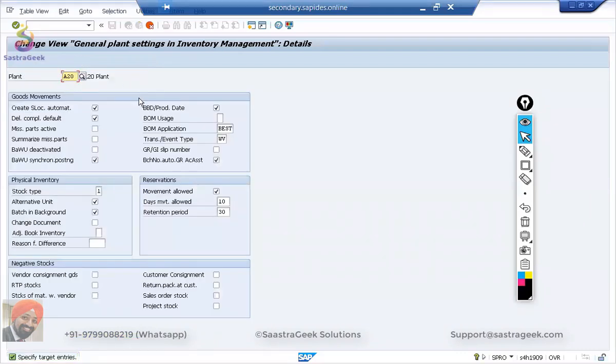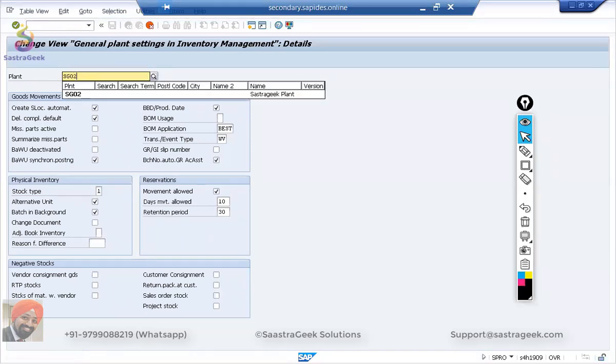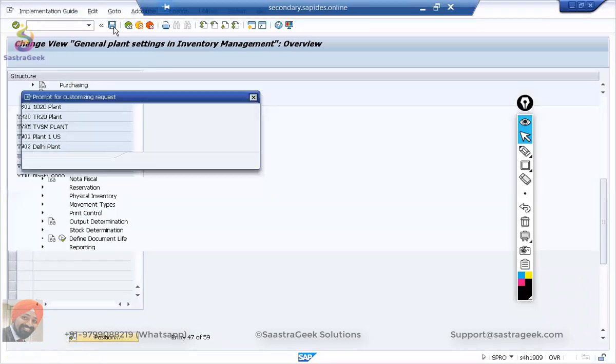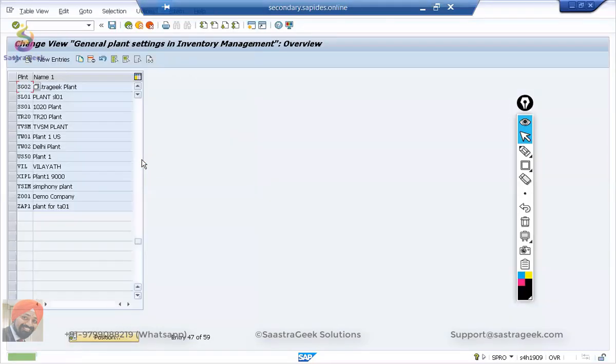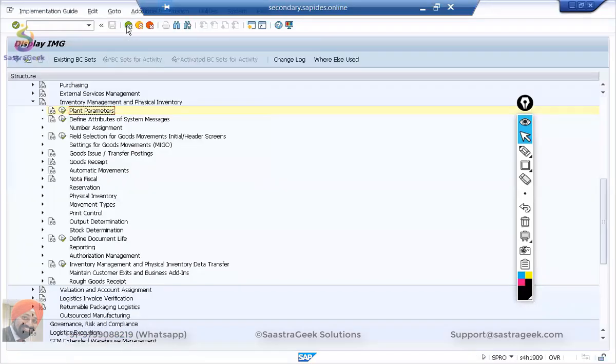Copy. And I will put it here, my plant, SG02. Okay, so that has been done. It is not that we have done each and every configuration. Some more configuration we will be doing on the way when we are creating materials. Okay. Now we would be able to create a material.